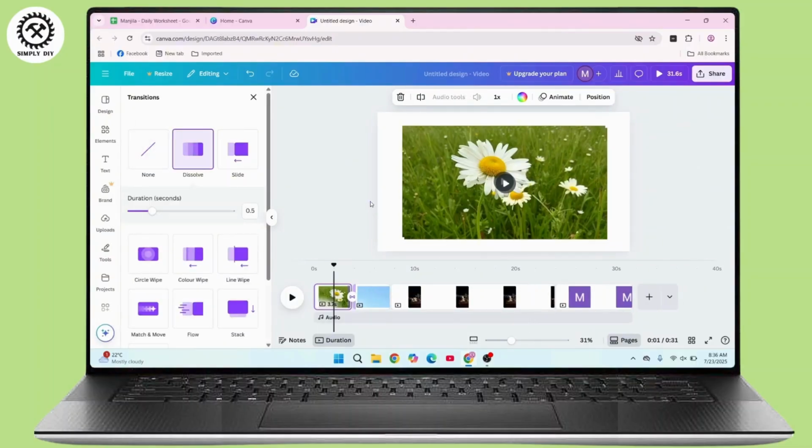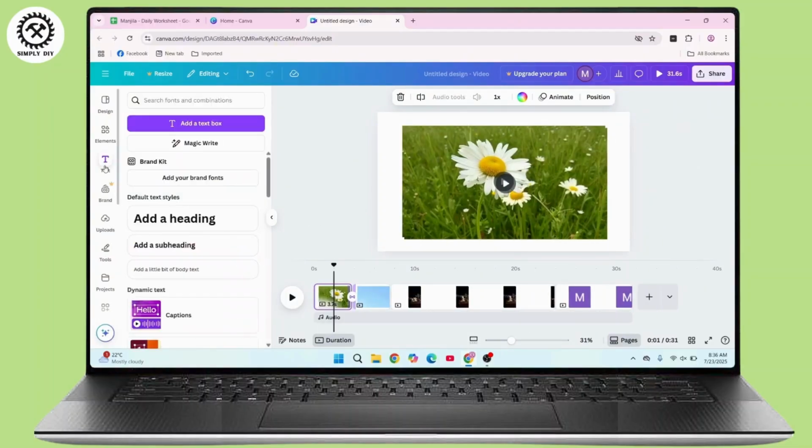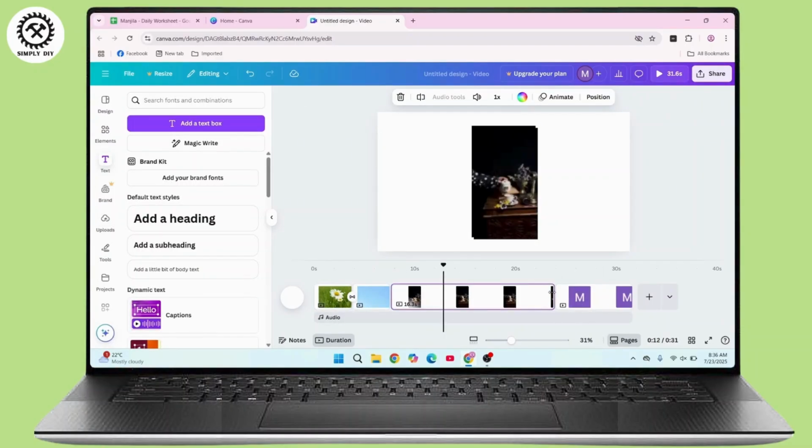If you want to edit further, you could also add text. You could also add music or effects on your video as well. If you want to crop your video, click on that video, click on this dragger right here, and now you could slide the dragger and then resize or split the video.